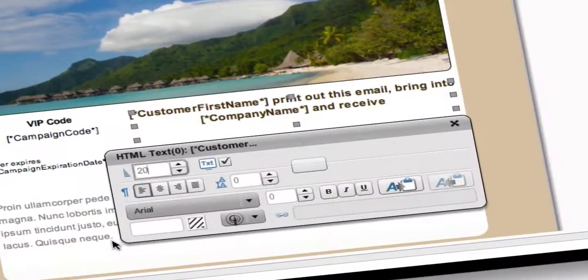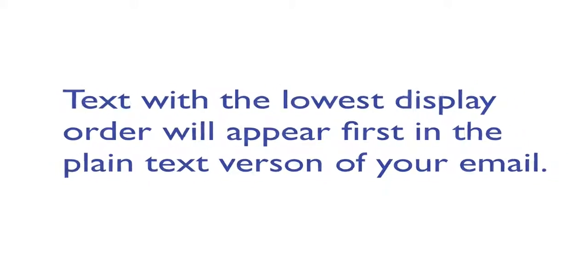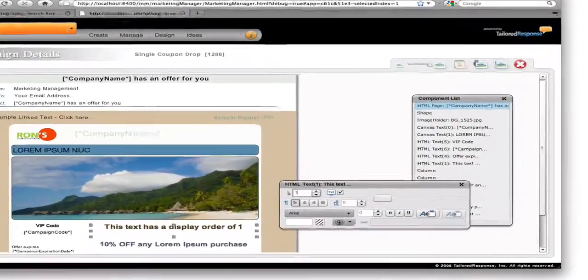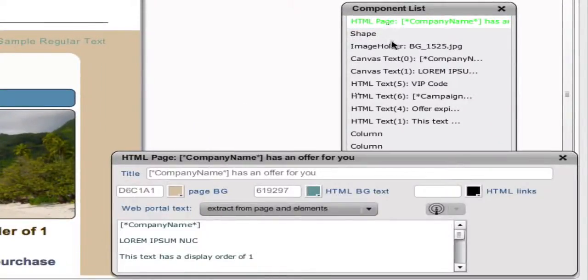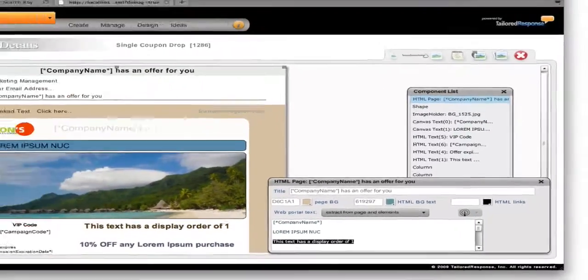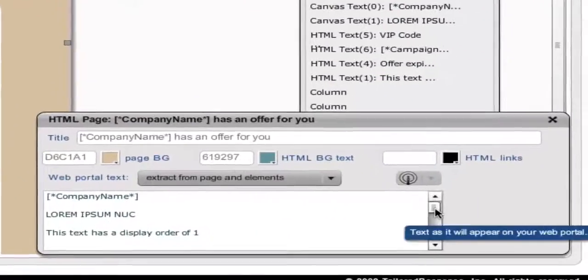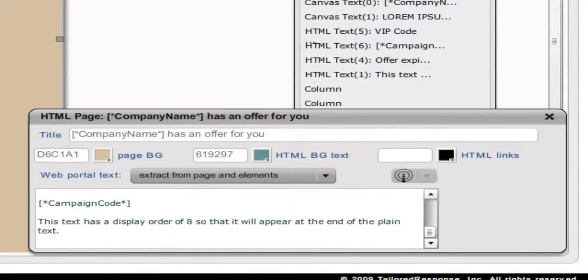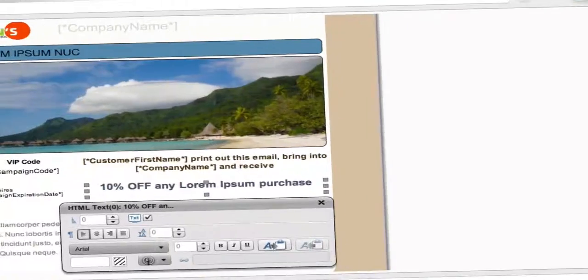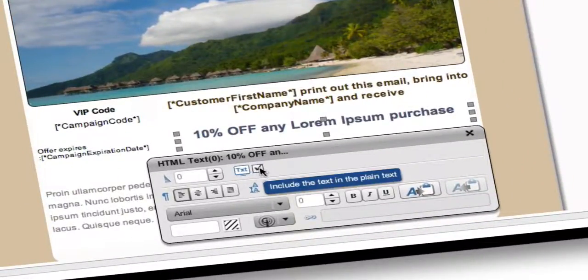Adjusting the display order determines where the text will appear in the plain text version of the email. For example, items with lower display orders will appear at the beginning of the plain text version of the email, while items with greater numbers will appear toward the end of the plain text version of your email. You can also define whether you want the selected text to display in plain text or not using this checkbox. When checked, the text that you type will be displayed in the plain text version.